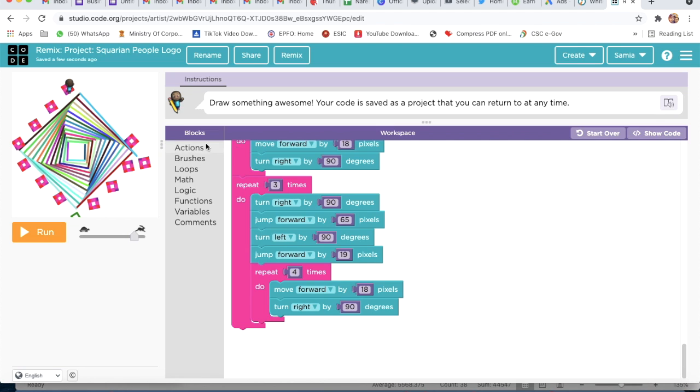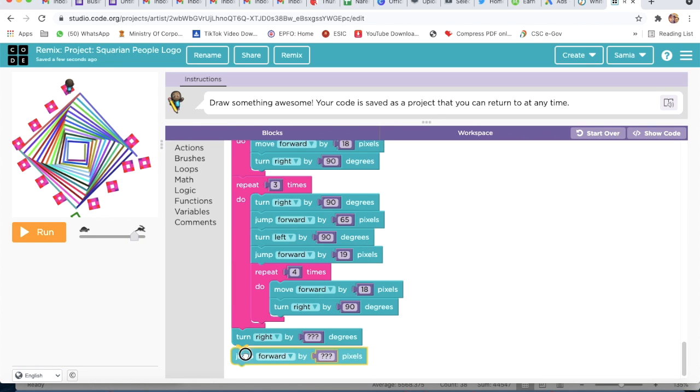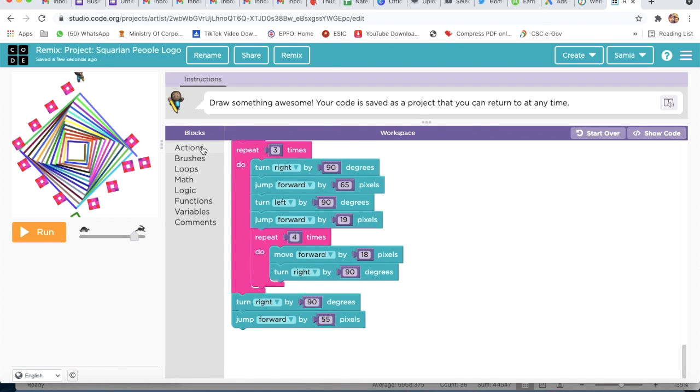Then I will go on actions and I will take turn right. Then again I will go on actions and I will take jump forward. And here I will write as 90. And then on jump forward I will write as 55. Then again I will go on actions and I will take jump backward. Jump backward by 6 pixels.